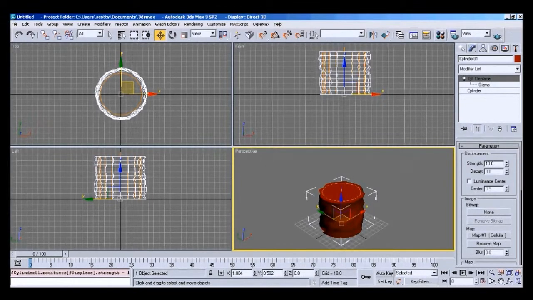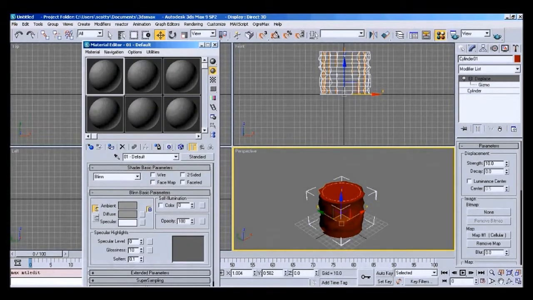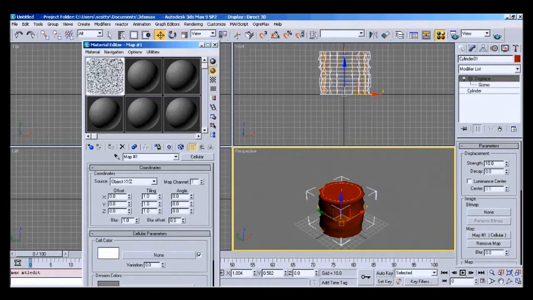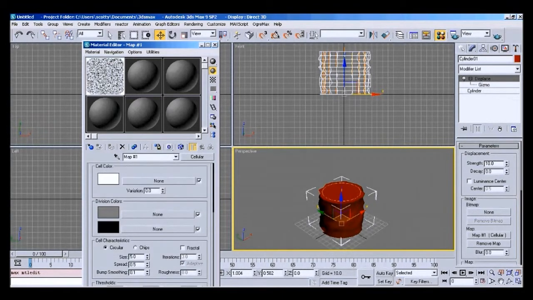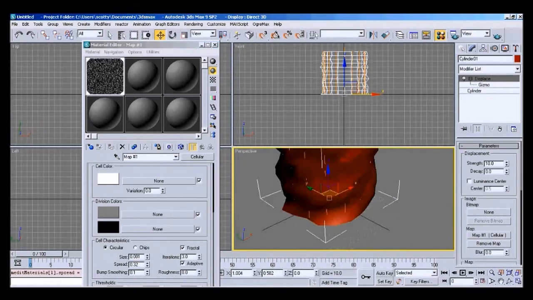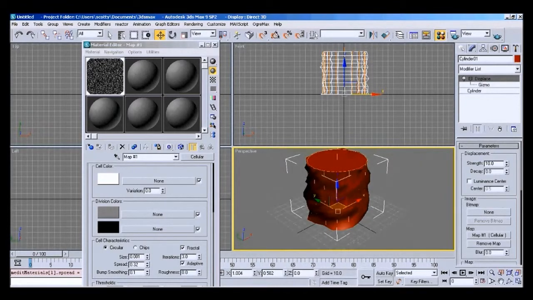So you can open up your material editor by pressing M, or just by pressing that button there. Now we're just going to click and drag, and I'm going to drop it in the material slot as an instance. Now it's important to select instance, not copy. Change the size down. Now get fractional. Now the more you change this up, the better effect you might get.